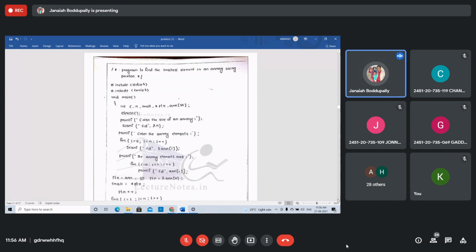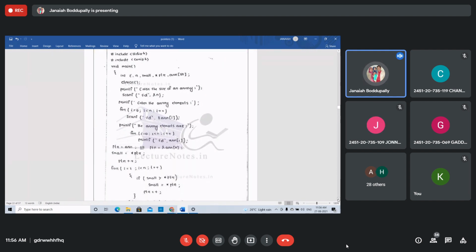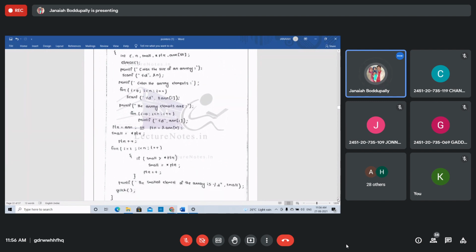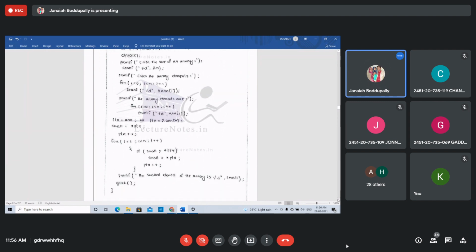See this: printf enter the size of the array, scanf percentile d ampersand n, printf enter the array elements. Same as usual, reading of elements and displaying of elements. Right, students? Next, ptr equals array, or you take ptr equals ampersand of a[0]. To store the address of the first element, you take ptr equal to the address of the first element, or simply ptr equal to the array. Then small equals the pointer variable value: star ptr will be whatever value is there in the first element. The first element will be the smallest.